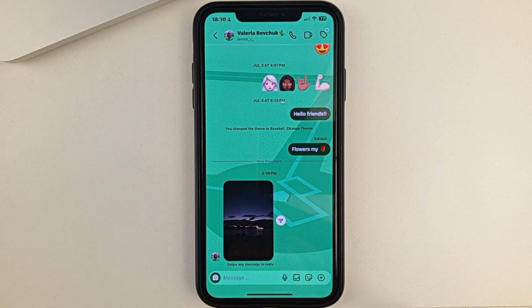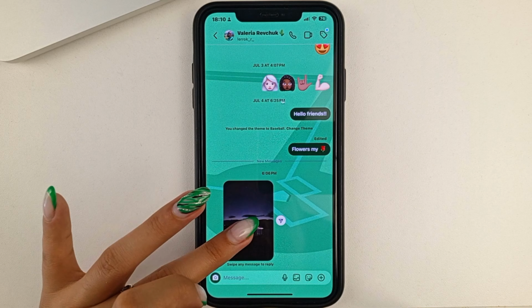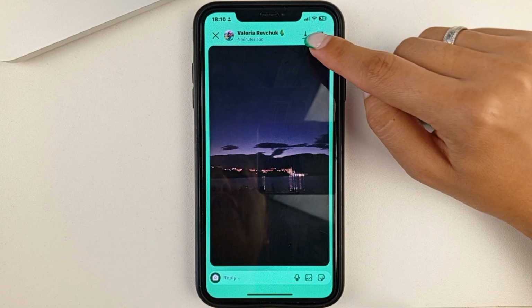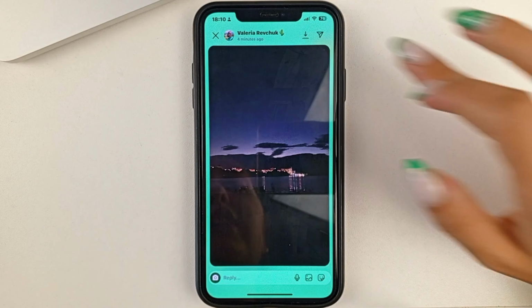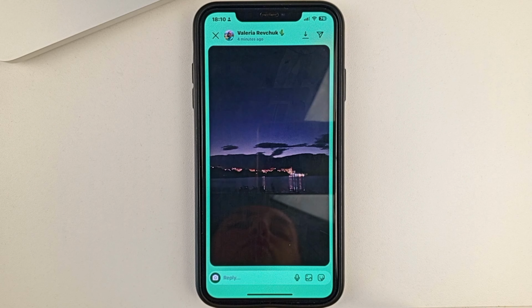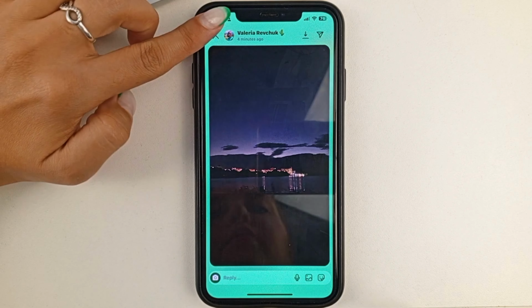So friends, you have two options for this. The first one is to open the image, click on it, and when you see the full image, in order to save it, you'll need to click on this Save button here. And as you can see, it will tell you that you've saved the photo or video.